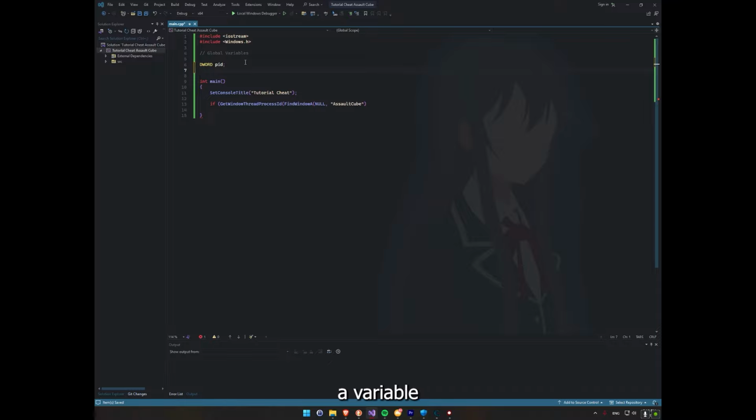So we make a variable for PID. You also learn this in like 4th grade math, I think, at least in my country.